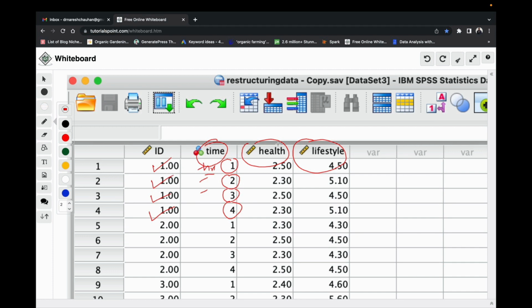Now what is measured? This is something like the health and lifestyle score. So their health has been measured and their lifestyle has been measured somehow using some scale. So this is a kind of repeated measure design. When you want to analyze this kind of data, this format will not work. What we need is this patient ID, the same patient, and then at what time interval these things have been measured. So it should be like this.